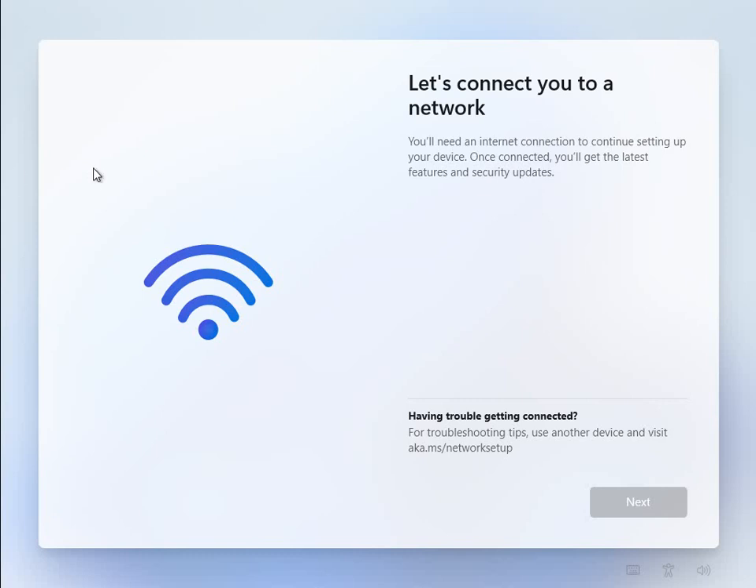If you are installing Windows 11, you may have come across this screen where it says, "Let's connect you to a network," and you can't click Next, and you don't have a network, right? You're not plugged in, your Wi-Fi is not working, or you don't want to connect to a network. So what do you do?